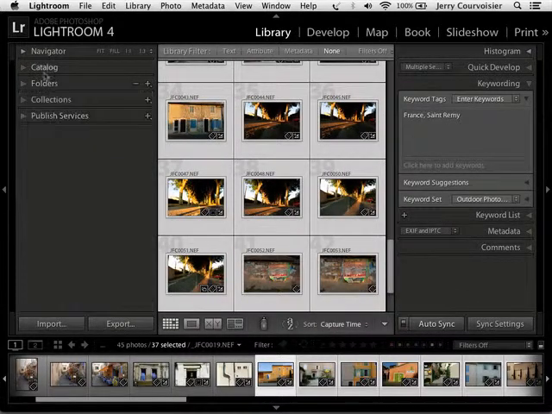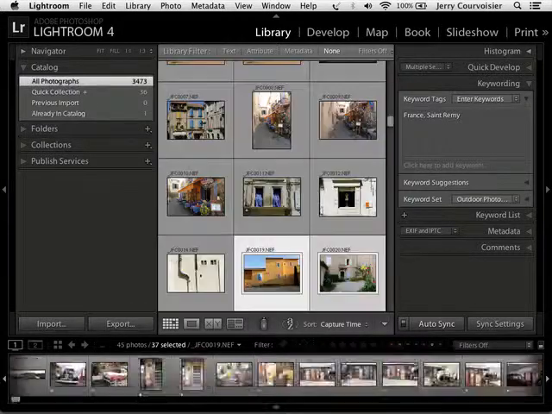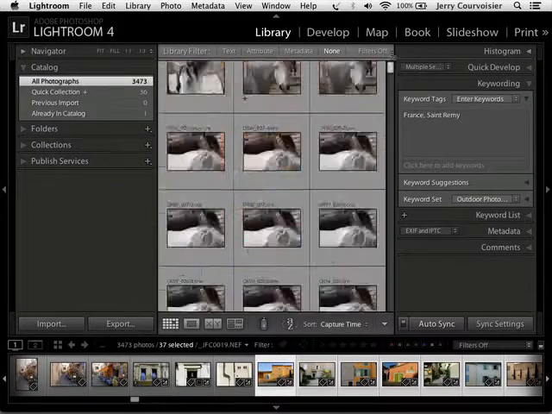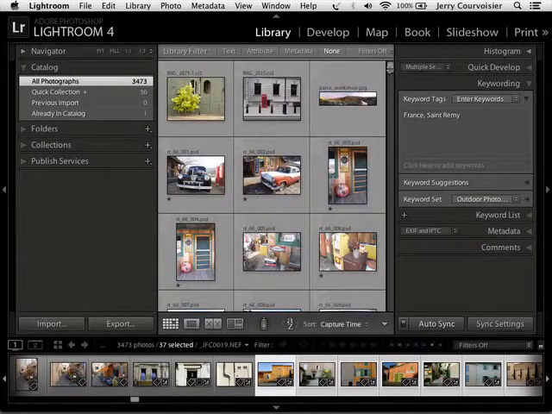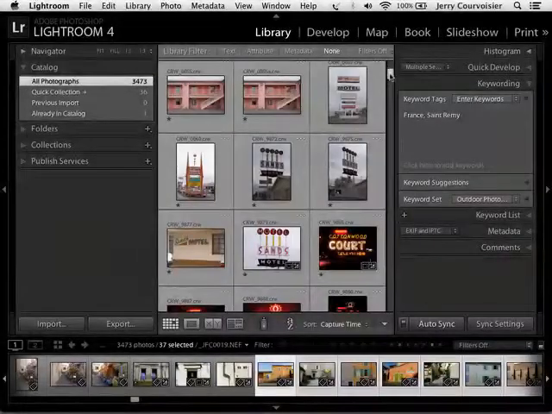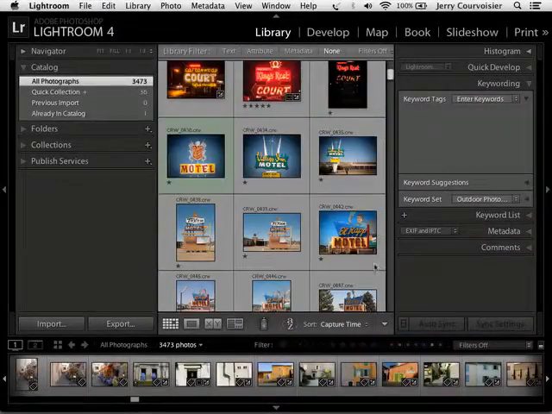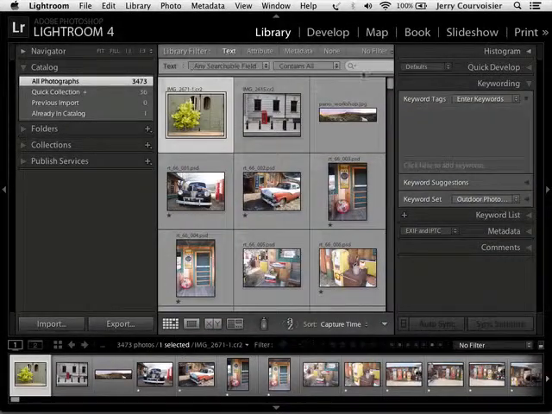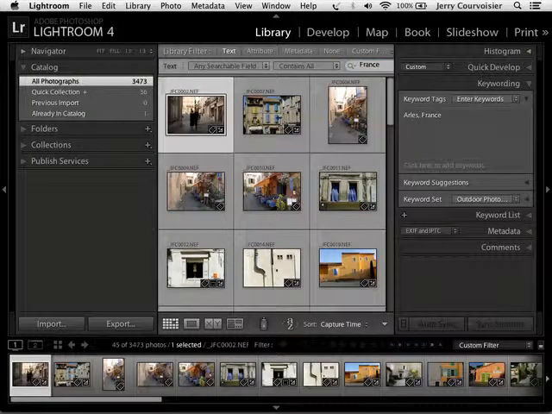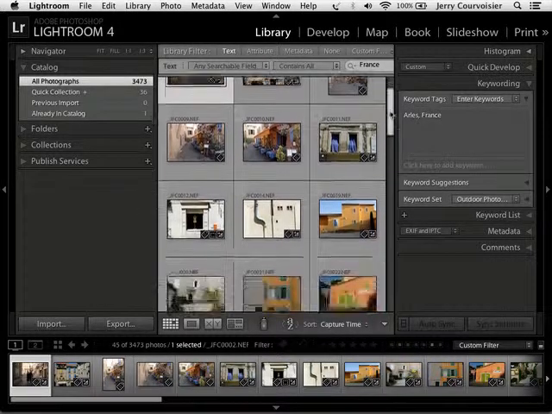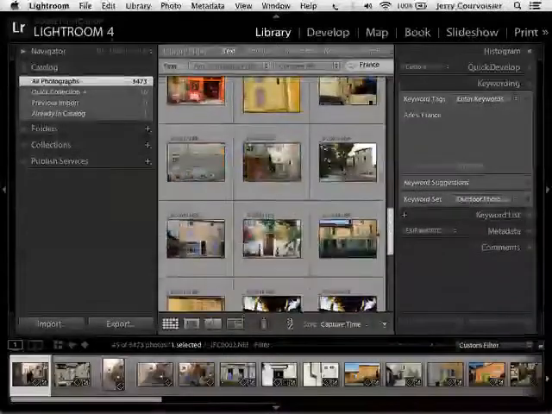So in an example here, let's go to the catalog and say all photographs. And so all the photographs associated with the catalog are in the central viewing area, right? And if I wanted to use what we call the library filter text, and it says text in any searchable field, and I type in the word France, hit return, the images associated with France in the catalog come into the central viewing area.